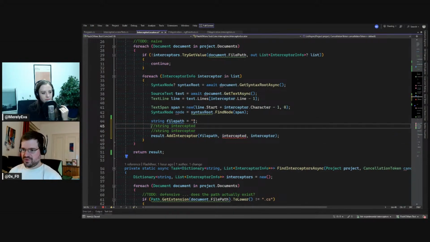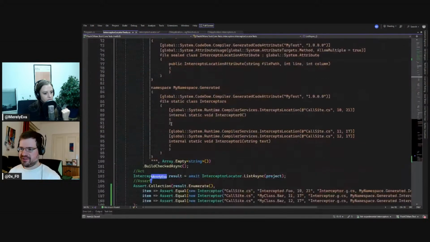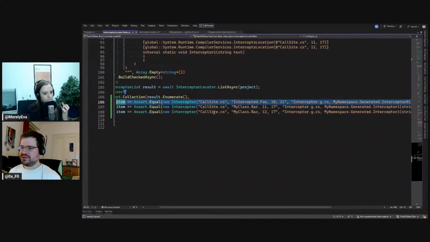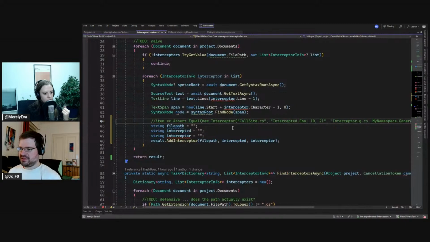Just as empty strings for now. I will copy over an assertion from our tests to basically have a template of the format that we want to fulfill. So if I were hard coding it, this would be the file path, this would be the intercepted, and this will be the interceptor.